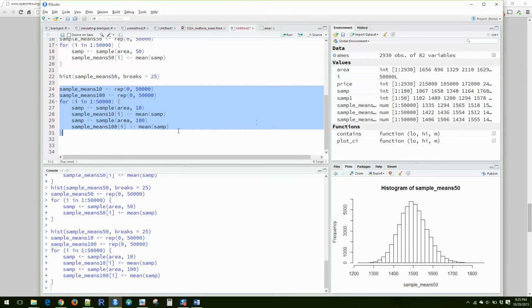Okay, well, how so? What do you mean? So here I'm going to create a sample means histogram for sample means 10 and sample means 100. Basically, every single time I'm just running through the loop, and I'm taking a sample. For sample means 10, I'm taking a sample of 10 numbers from that list of 2,930, and then for sample means 100, I'm taking 100 numbers. And each time I'm just taking the mean of those samples.